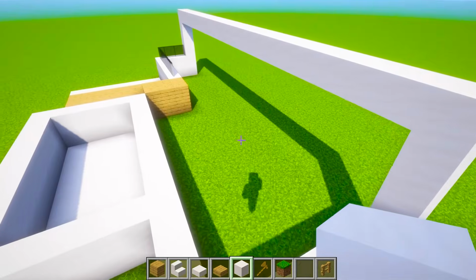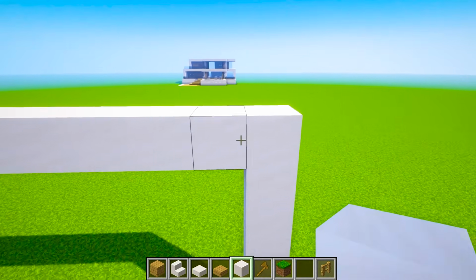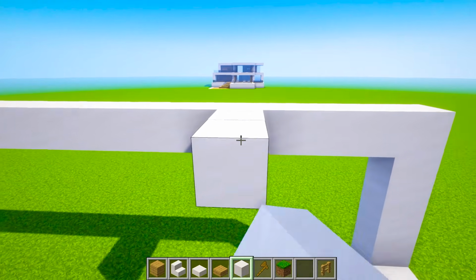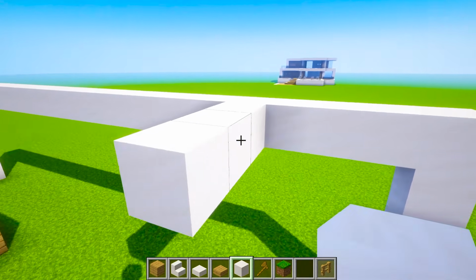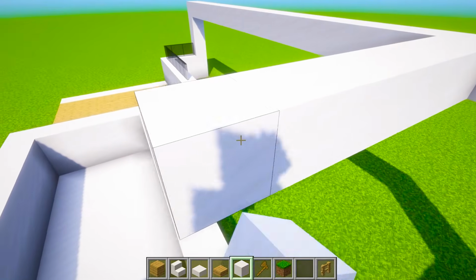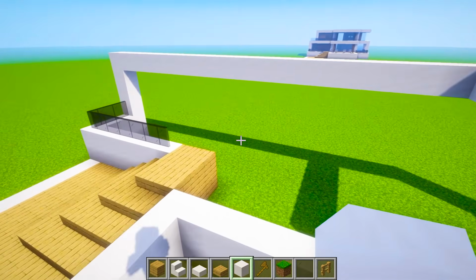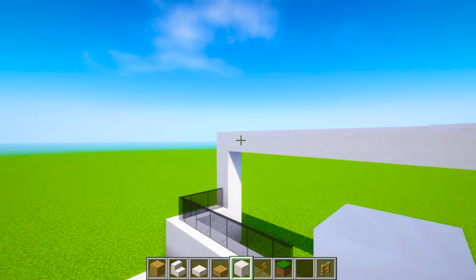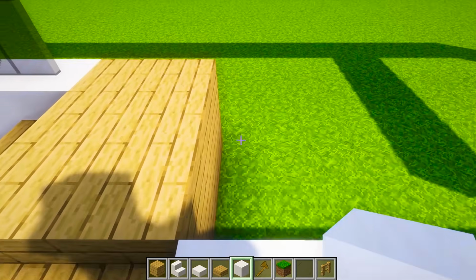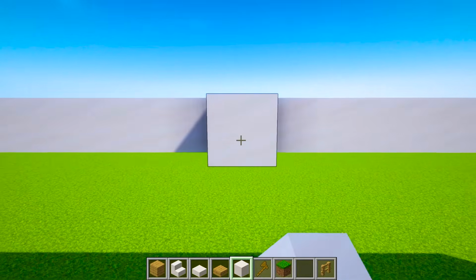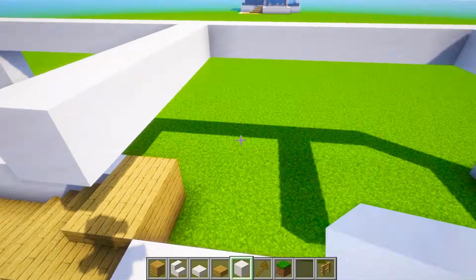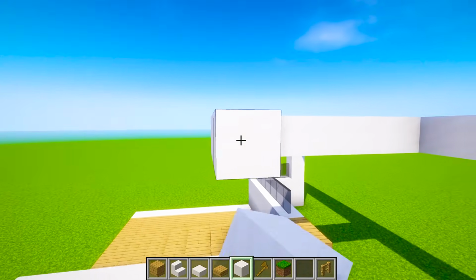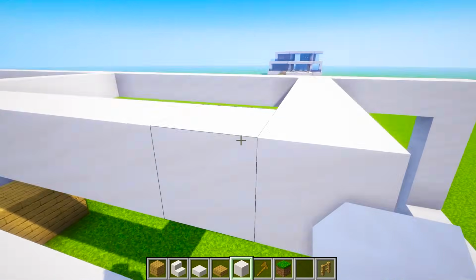Now, from the edge, what we want to do is count 1, 2, 3, 4. Then on the 5th one here, we're going to build this out by 6 blocks. So 1, 2, 3, 4, 5, 6. Then what we want to do over here is you can basically line it up with this block, or you can count 9 blocks from the edge. Come over to here, look at this one, come to this block, 1, 2, 3, 4, 5, 6, and then it should be in line with the bottom, and then just join it up like this. There we go, as you can all see.